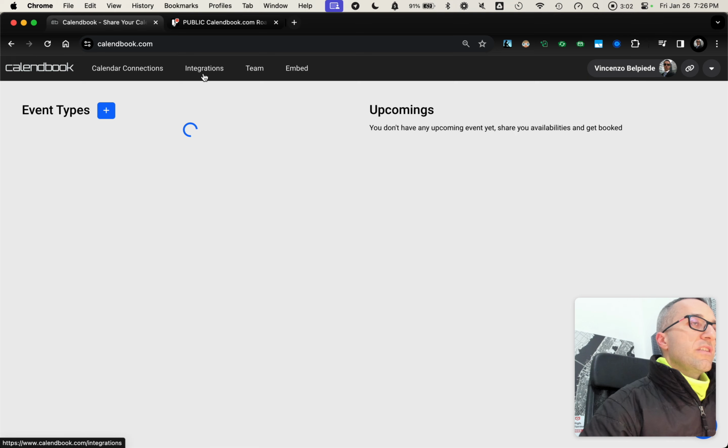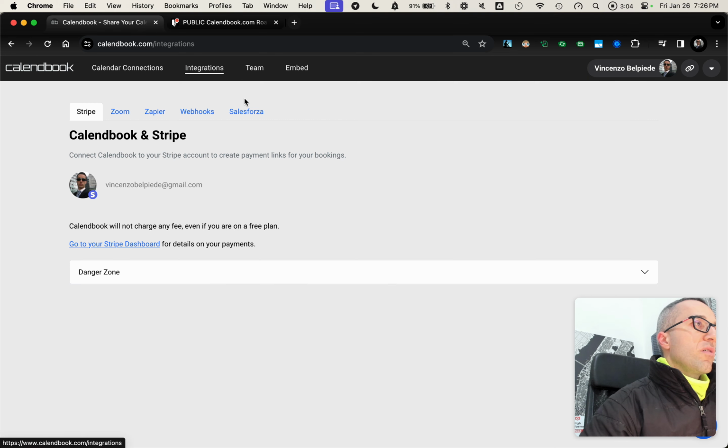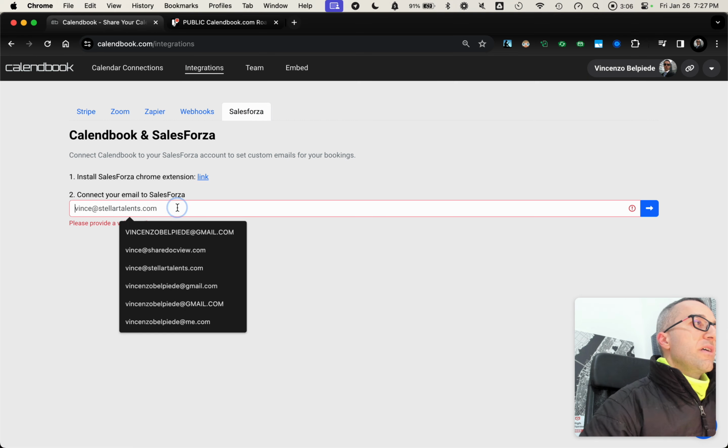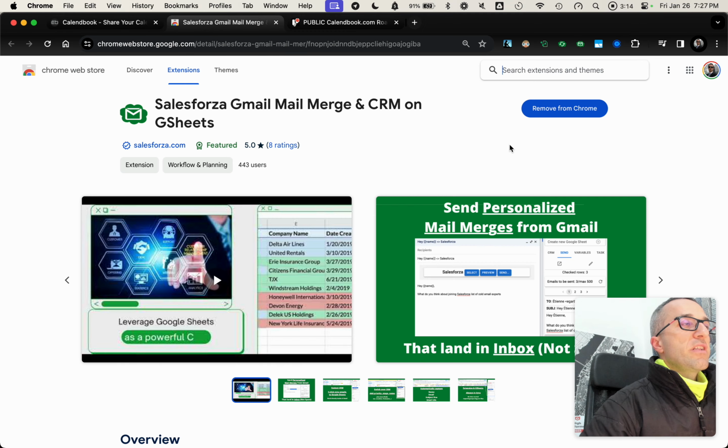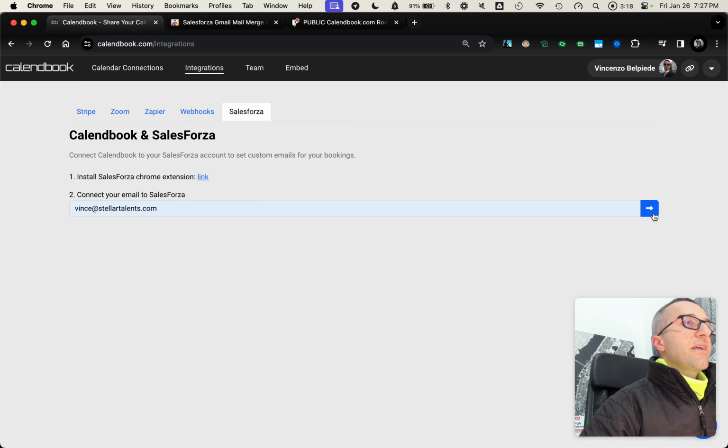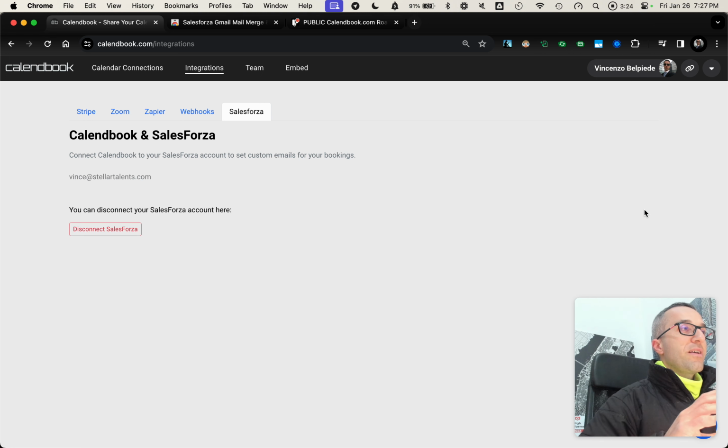And then you go to the integrations page, under Salesforce, and you write the account from which you want to send the email. Of course, you do install the Chrome extension. I have already installed it. And once you've done that, you can connect your email to Salesforce. So now that personalized message will be sent from your email. So this is the first step.